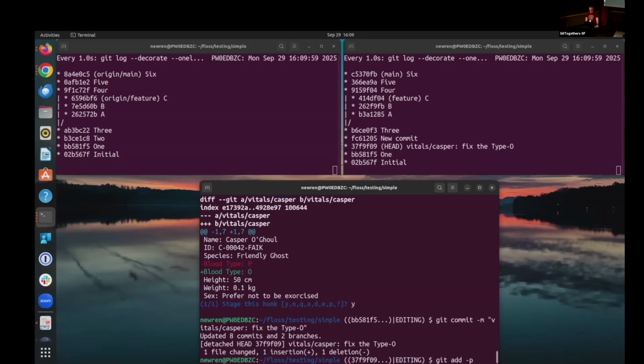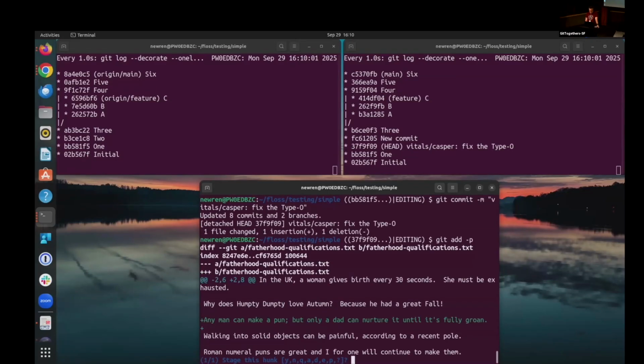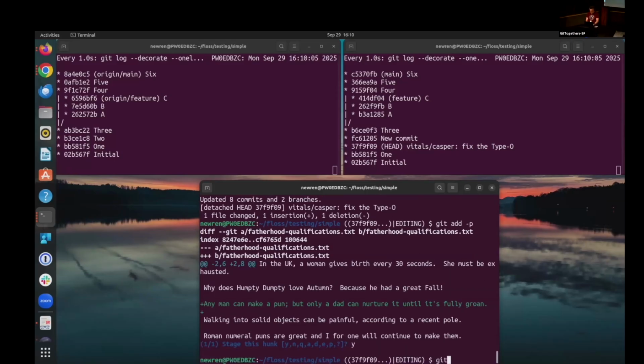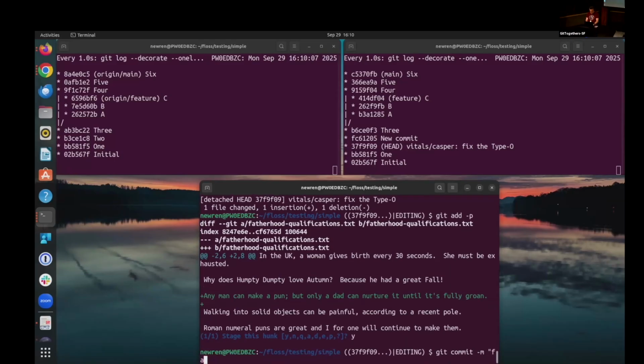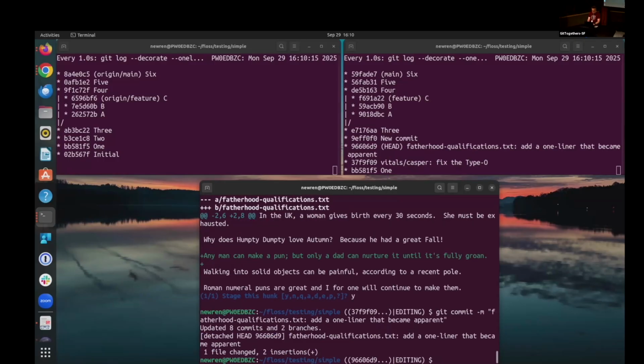Then let's look at that other file, stage those changes, take a look at it. Yep, that's the one that we want. Make a commit message for it. And now we've got that one done, and you'll see also on the right side that we've got that history was rebased on top of all these things.